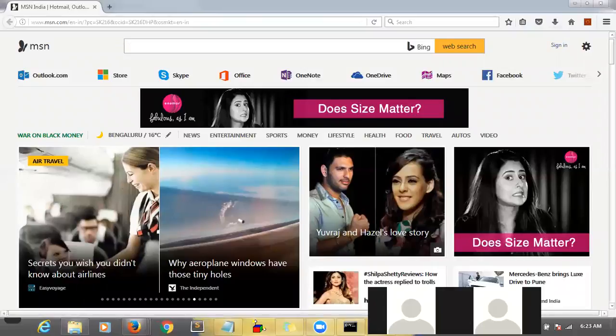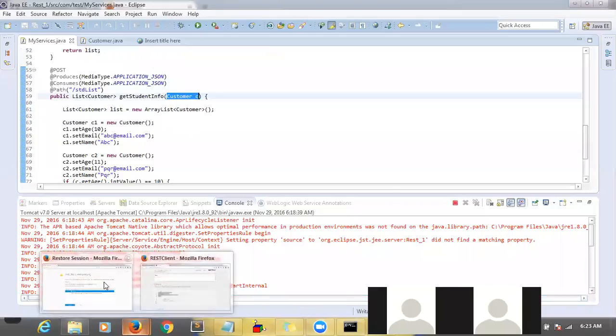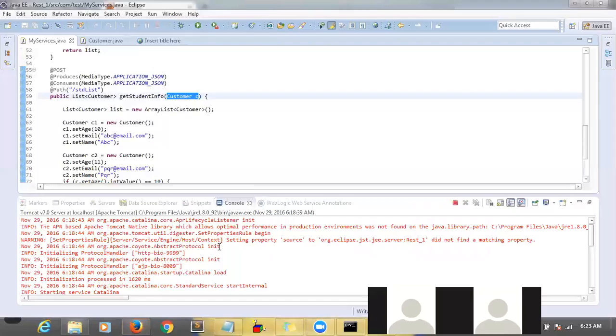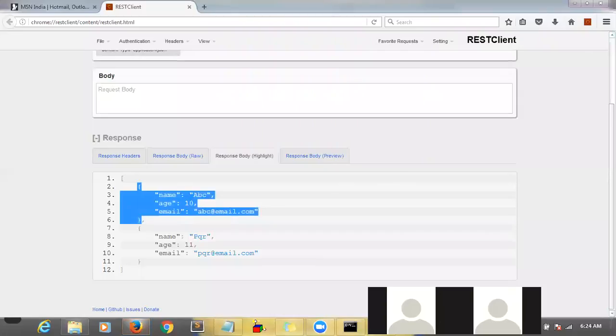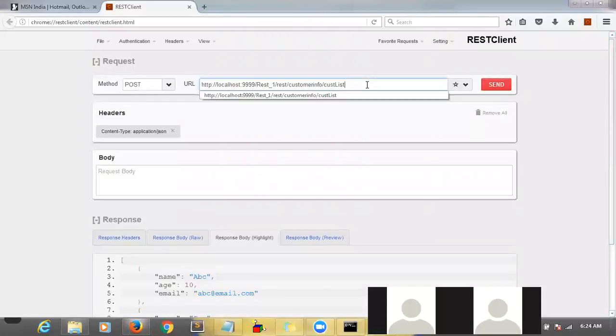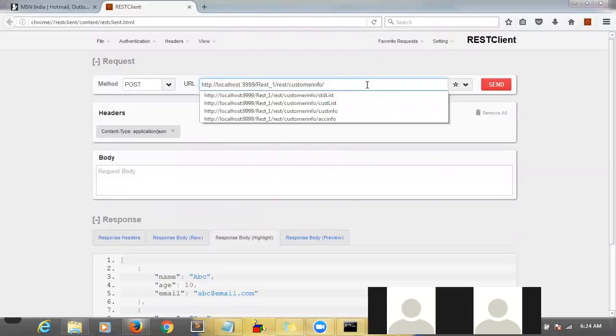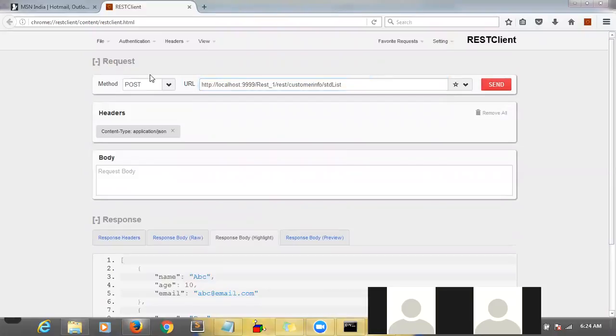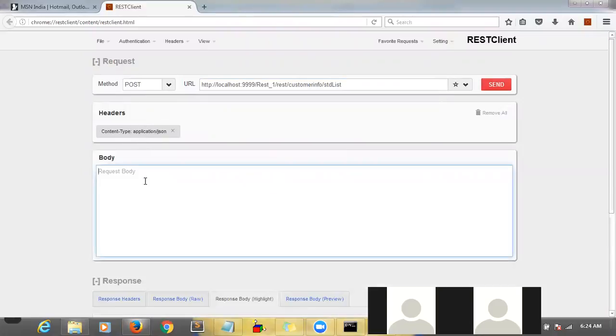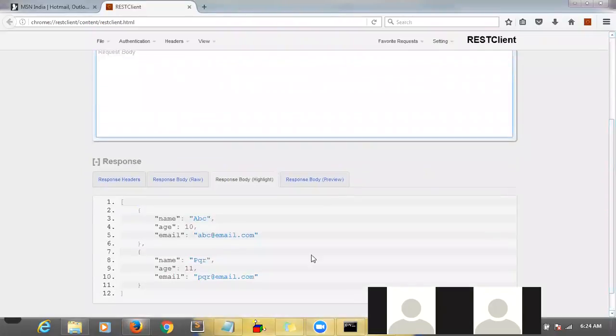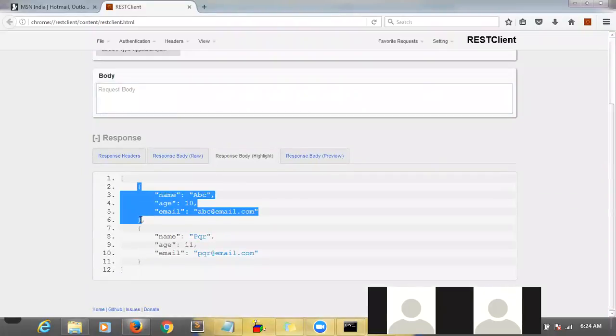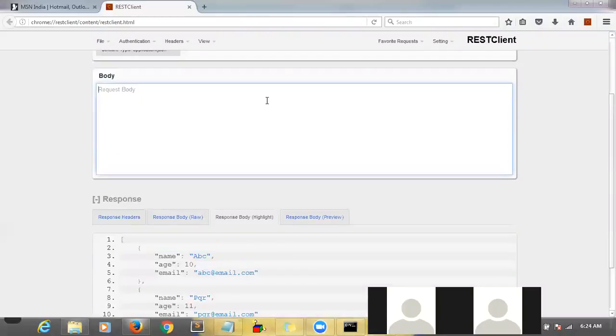let me close, it will become very slow. Let me, this is our service name. Customer list to student list. Student list. And our method name is post, and the input type is JSON. And we need to give one of the sample student information inputs, correct? So this is one of the sample inputs, correct?